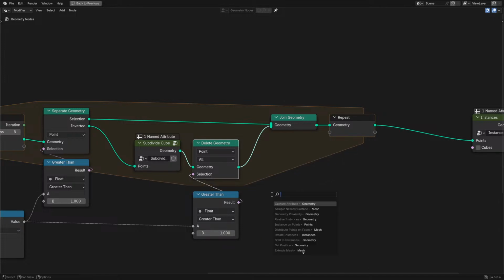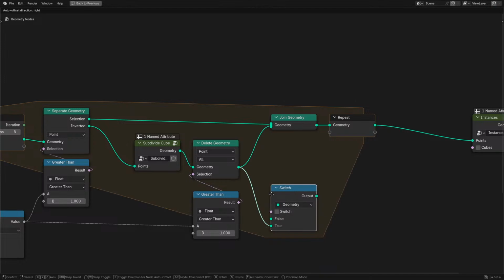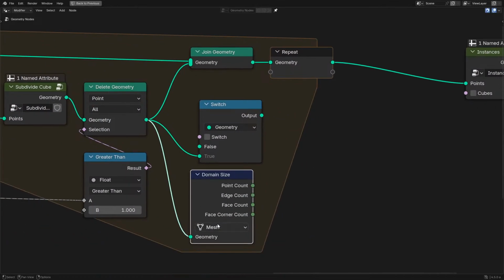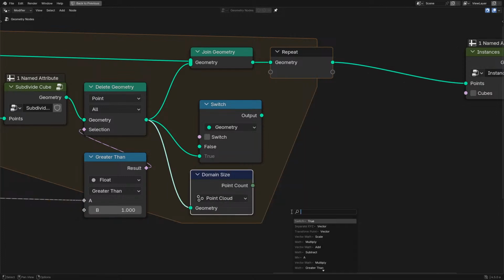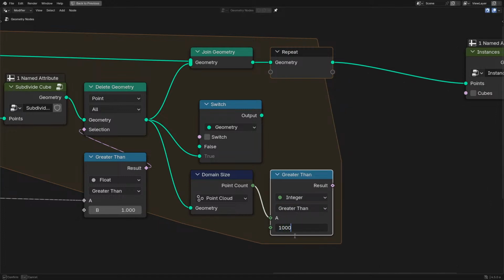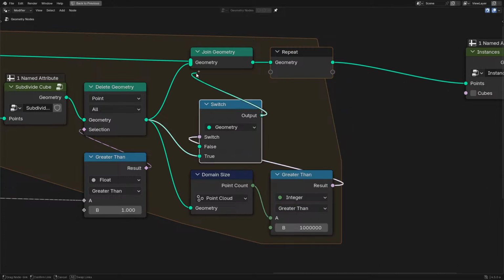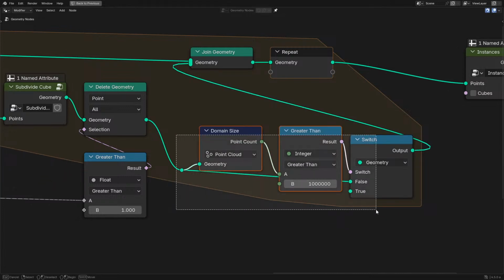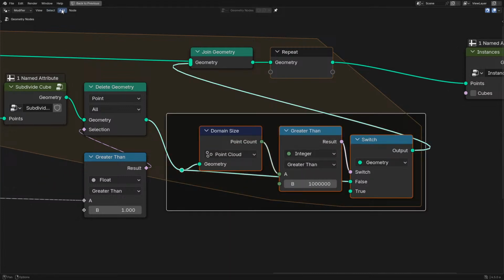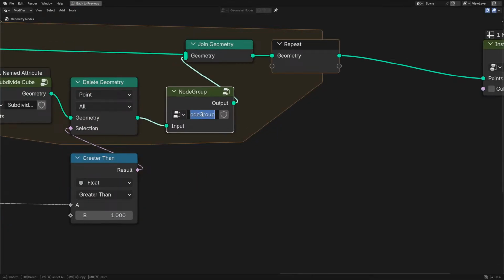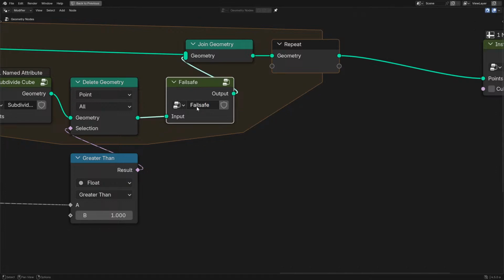Yeah, let's do that. So we will use a switch node. And if the domain size is over 1 million, it will just not do it. So let's use a greater than node. We do not want one step to have over 1 million points. Here we go. So if that's true, then it will just employ the safeguard. Actually, let's make a node, make group, and this will just be the safeguard. Or the fail safe. There we go.